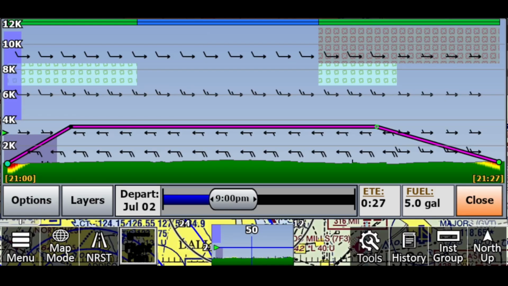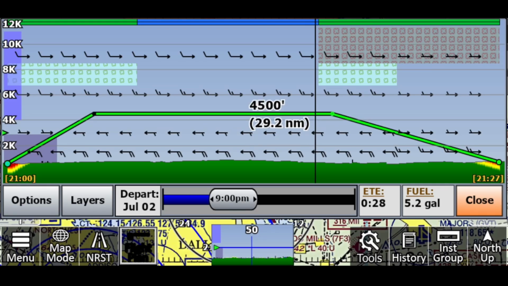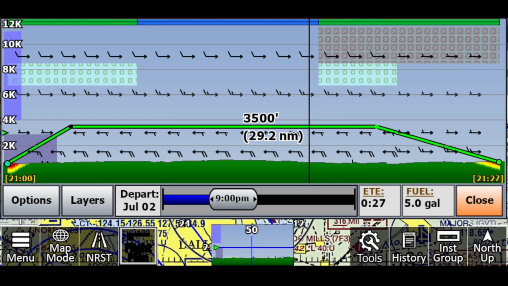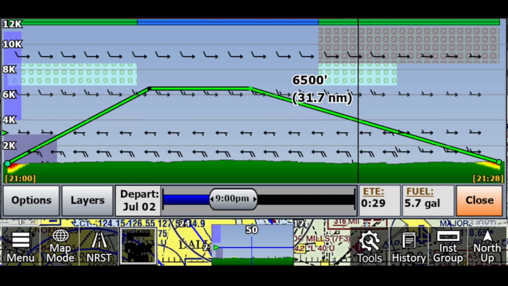But let's just say I'm going to depart at 9 p.m. today, and now we're going to be on an east direction for our flight. So we'll make sure to set it to odd thousands plus 500. So 3,500 is perfectly fine for this flight. If you wanted to check 5,500, we could just drag it up here.